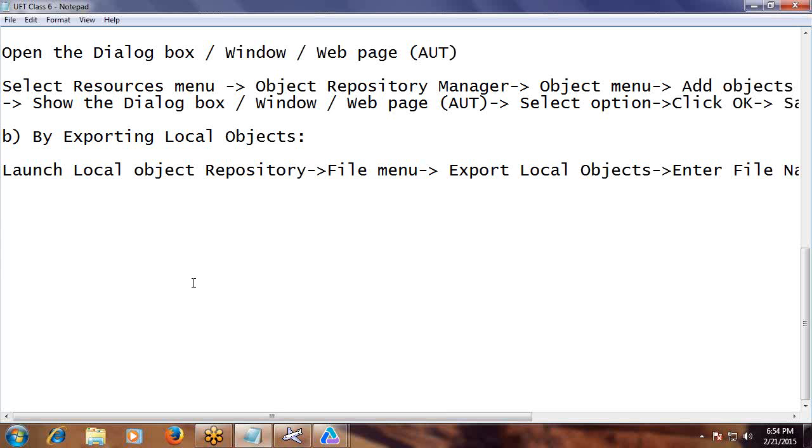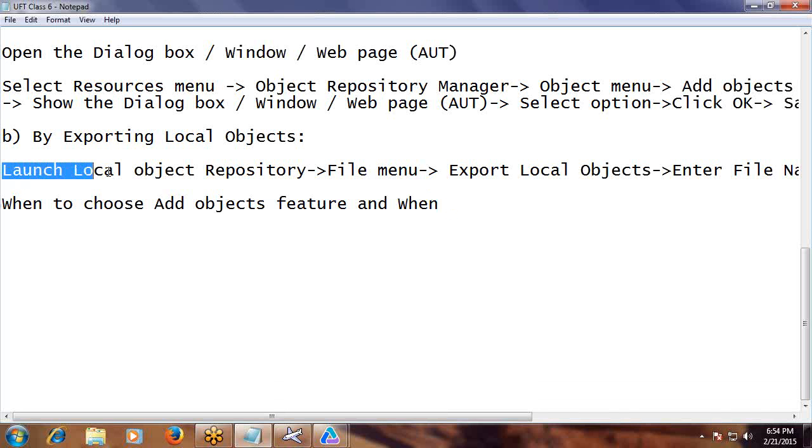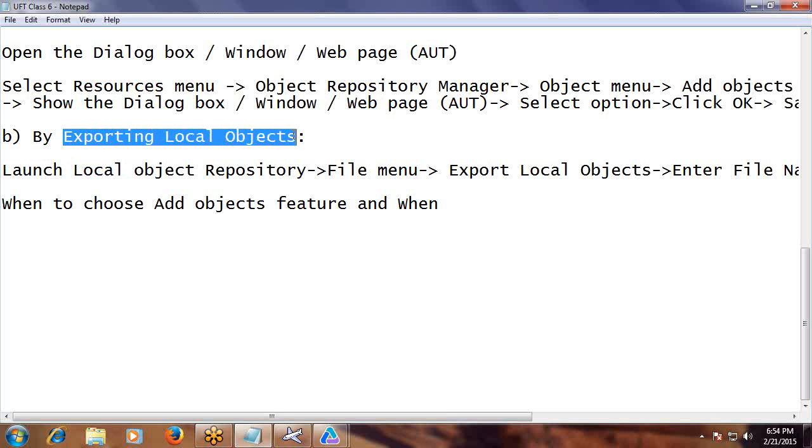See, exporting local objects is just a bonus feature. Generally, we use the add objects feature. This is only a bonus, additional feature. Sometimes you can use that feature. Suppose, when to choose the add objects feature and when to choose the export local objects feature.